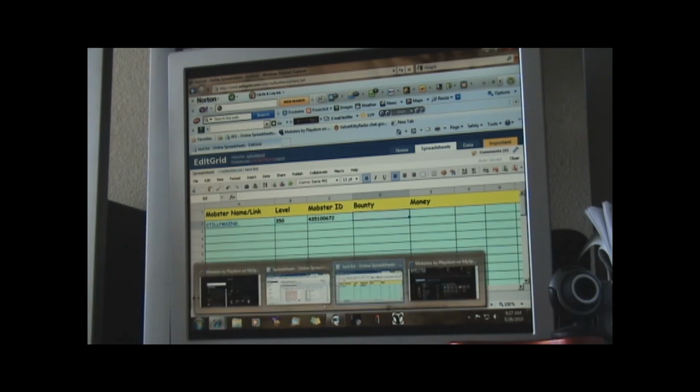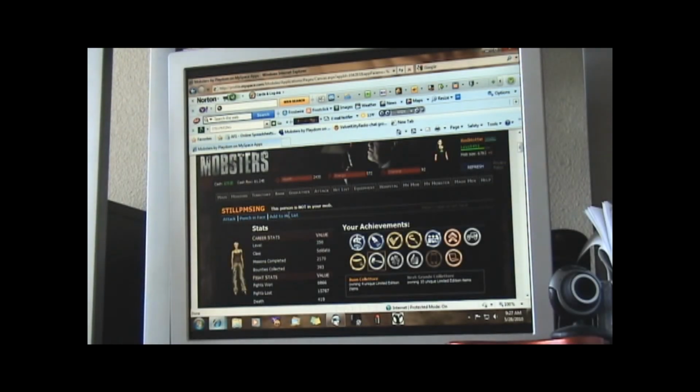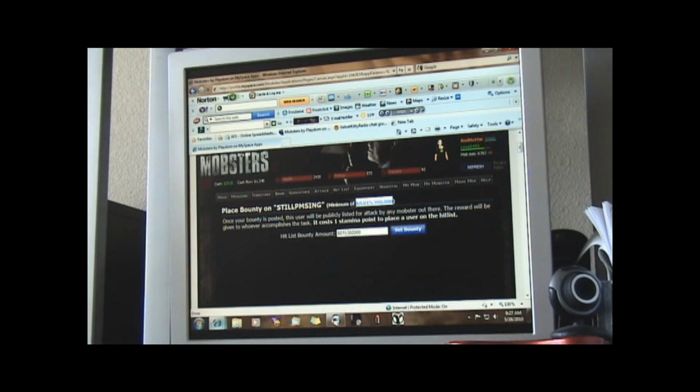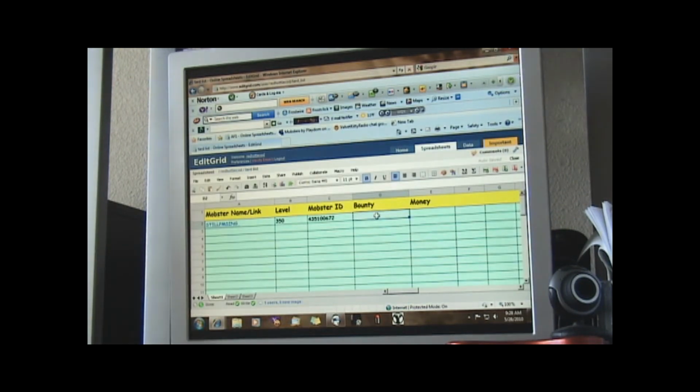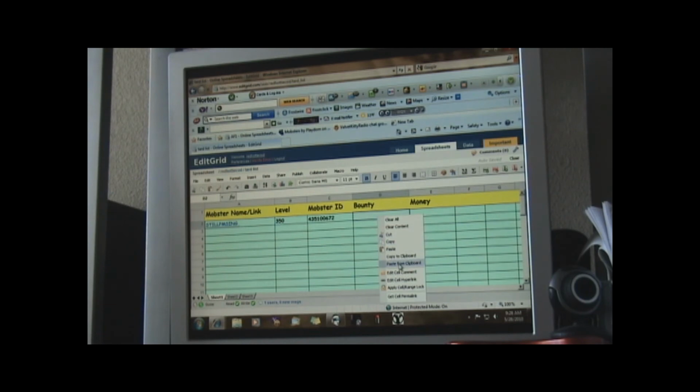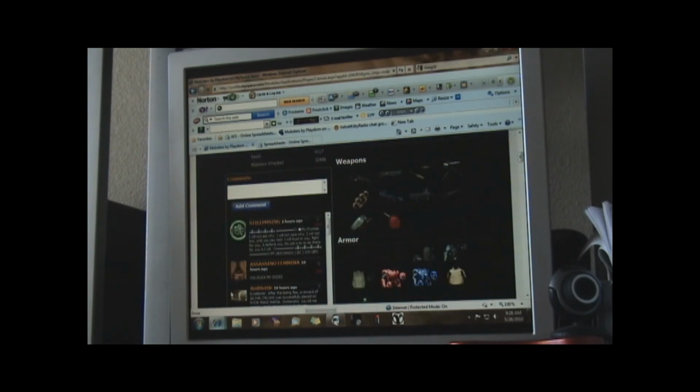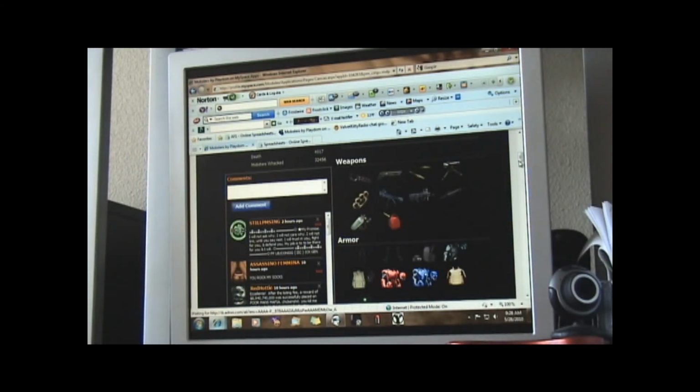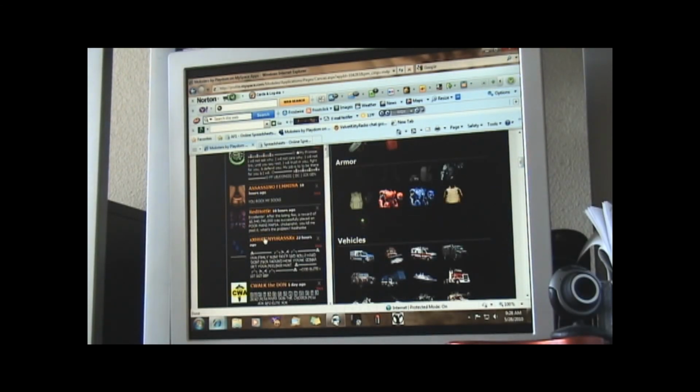Okay, now I'm going to go back and get her bounty. I'm going to put that in here. Paste from clipboard. Make that field wider. Okay. Now we'll do one more. We'll do this one.